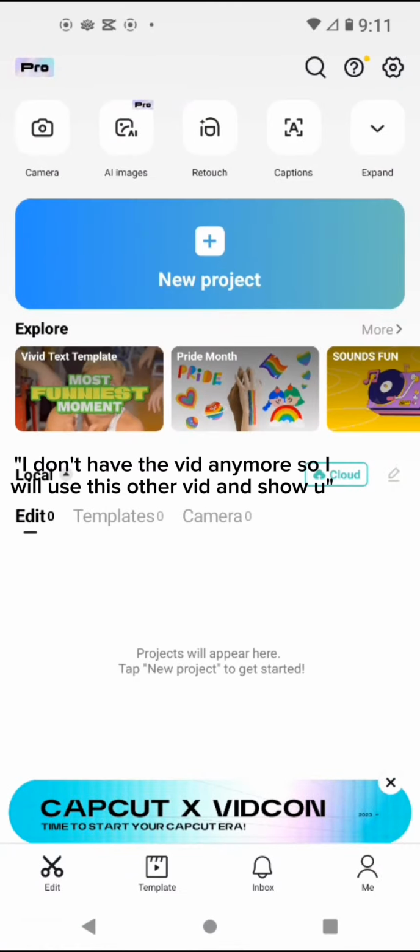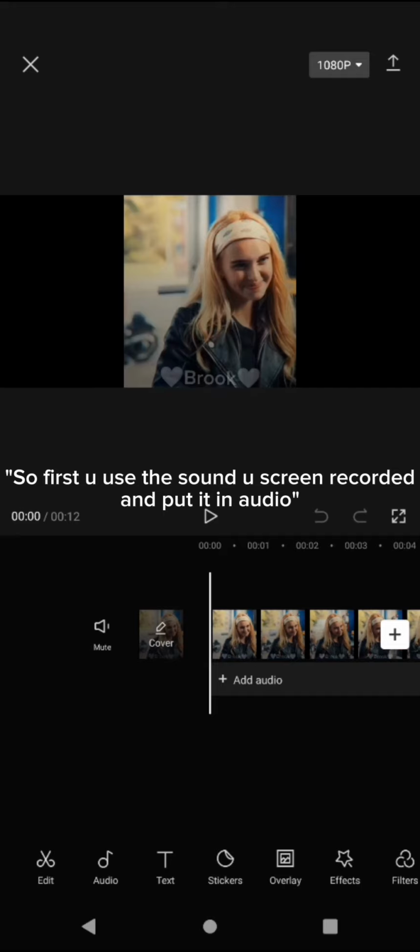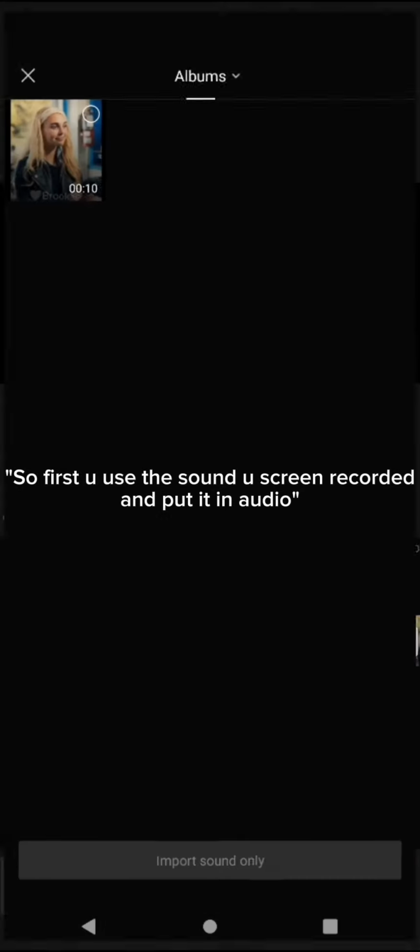Then go to CapCut and press Project. I don't have the vid anymore, so I will use this other vid and show you. So first you use the sound you screen recorded, then put it in audio.